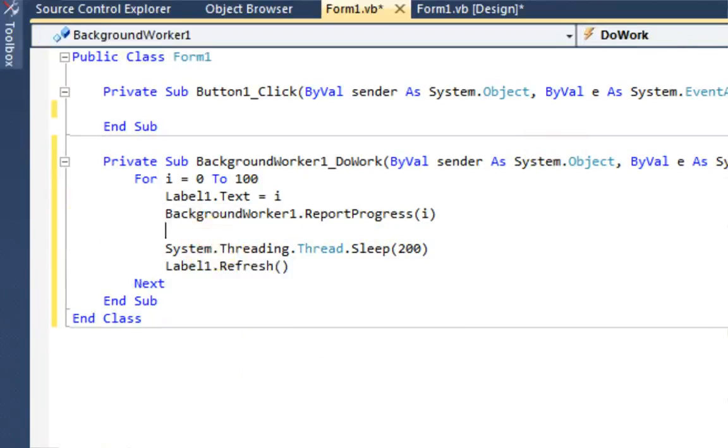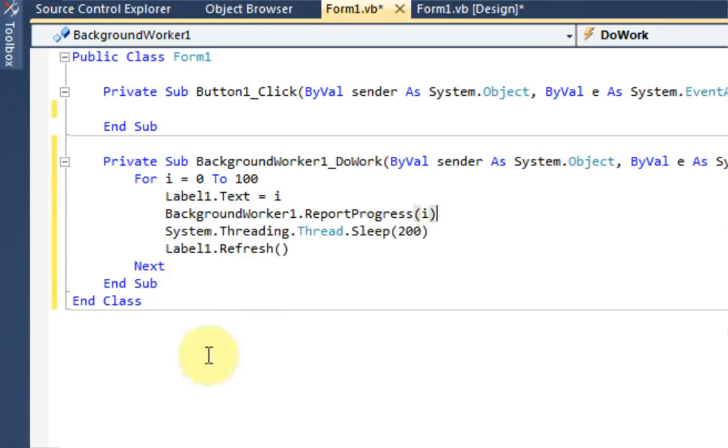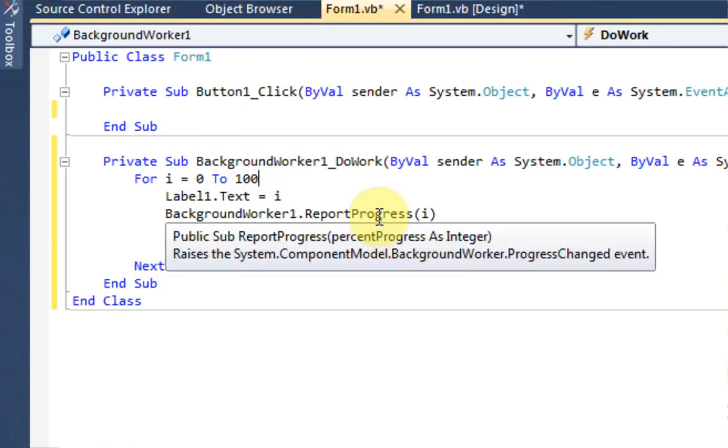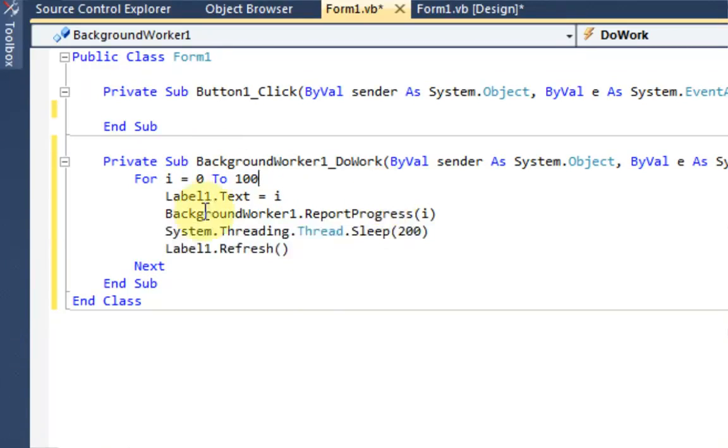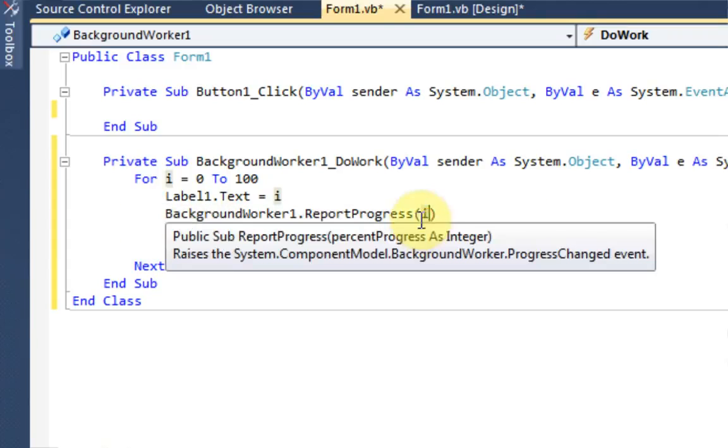Okay, so just ignore that last bit right there. Pretty much what this code is doing, it's creating an integer I and setting it equal to 0. And then it's telling the computer to make that I equal 100, but every time it goes up a number, we're changing the label to what I is. We're making the background worker report its progress as I.